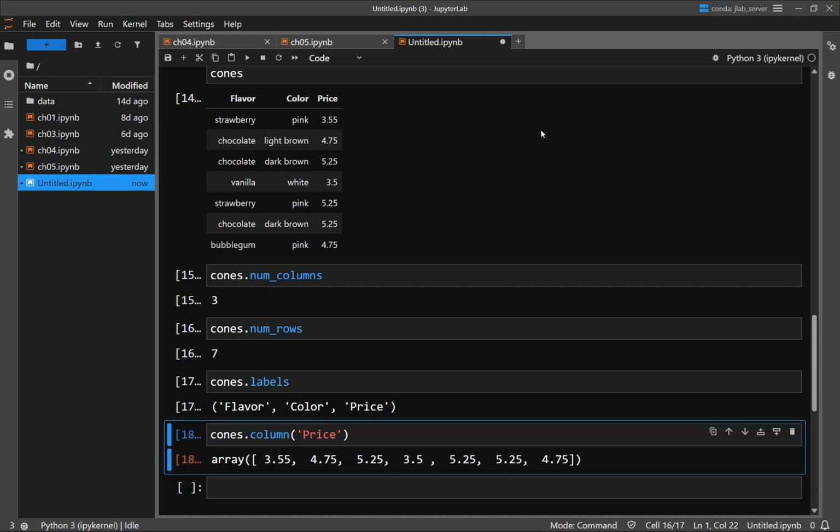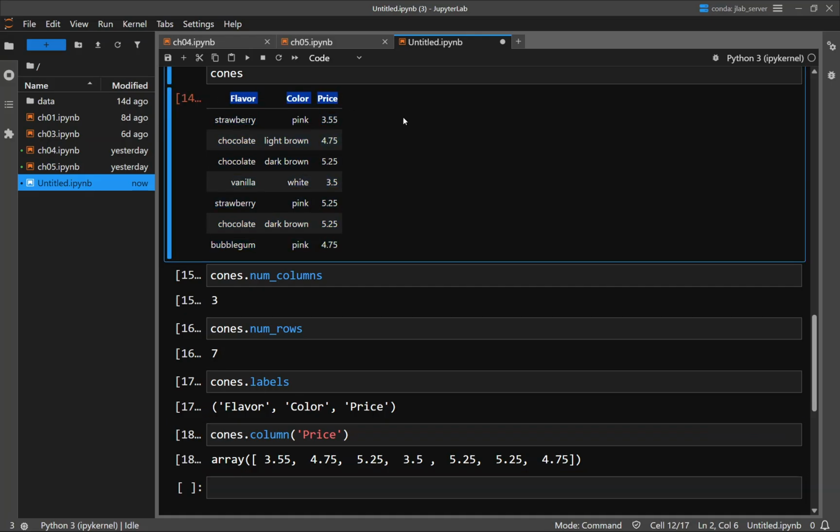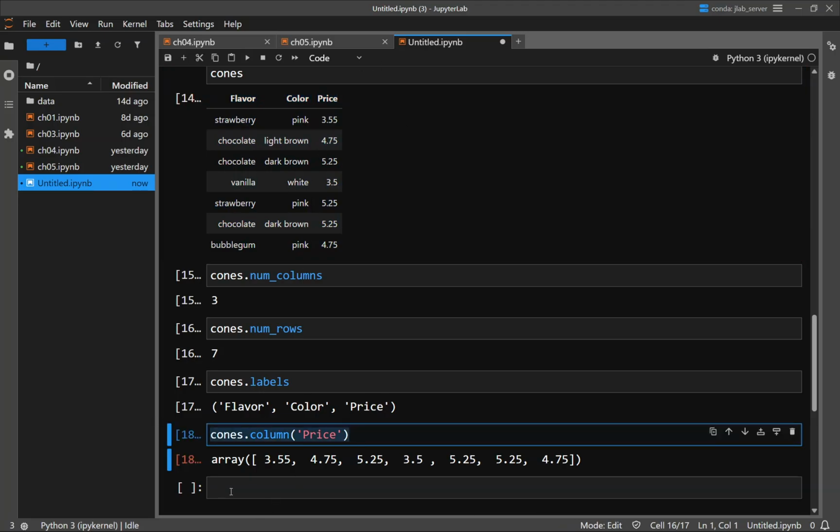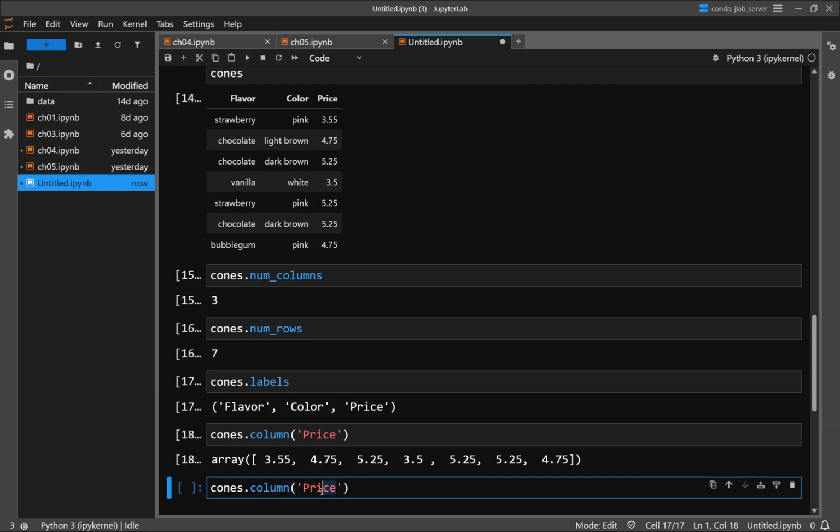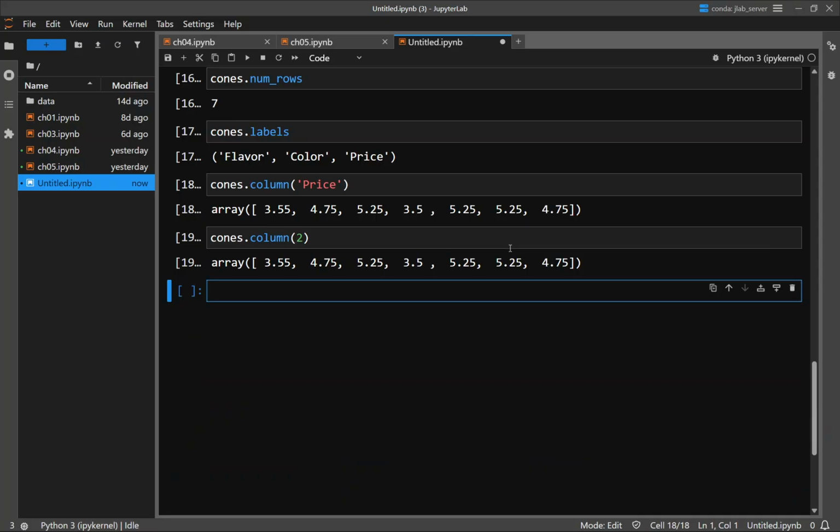You see it? What's that? It goes flavor, color, price. So price is which column? 2. Index 2. Does everybody see that? It's not 3, it's 2 because they start at 0. So I could have said cones.column 2. And that one would have worked. Ta-da! So there's all those.